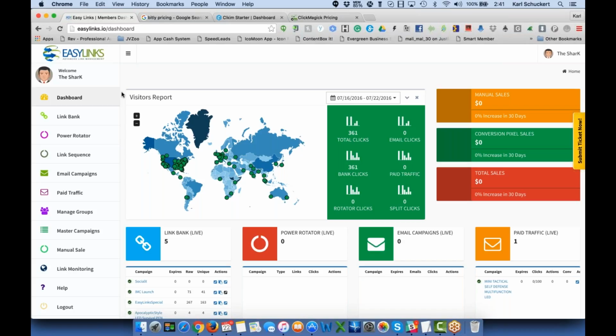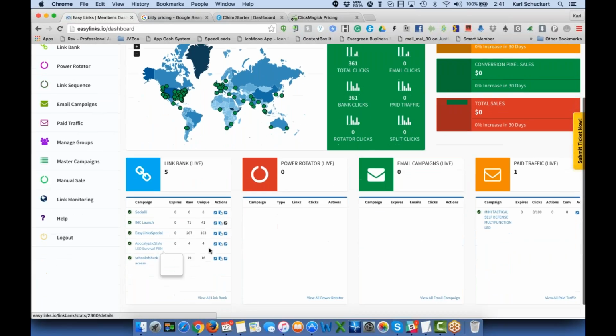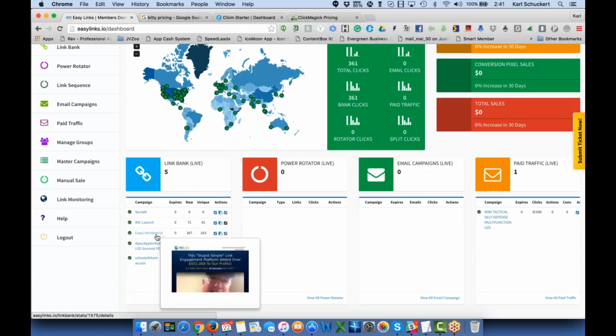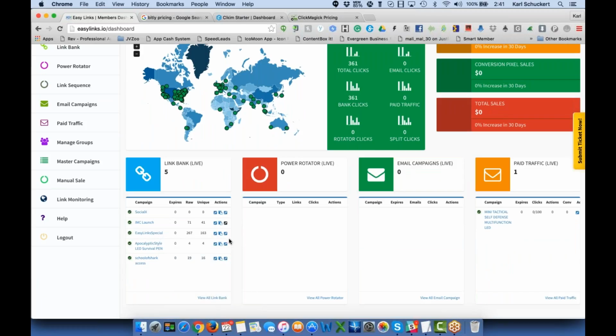So that's one example. But if you notice here, you've got these different options on the left-hand side. You can see that I've just started using it. I've already started sending some traffic here. I've got the Easy Link Special, which is this offer that is going on. Today's the last day. Unfortunately, we didn't get this video done soon enough for you guys, but hopefully you get it in time.